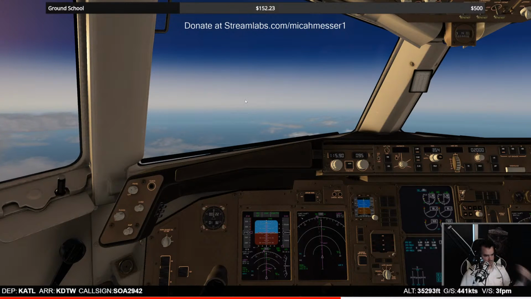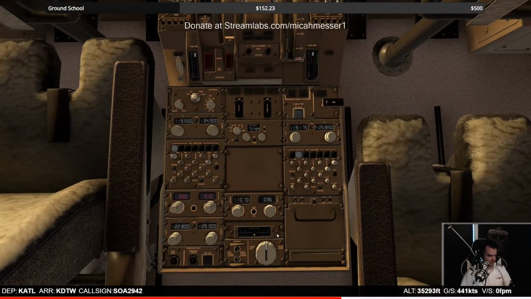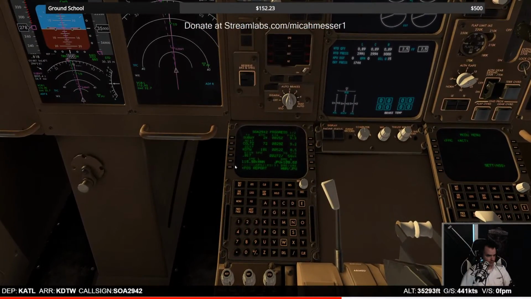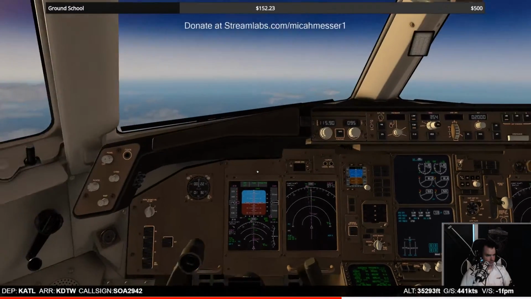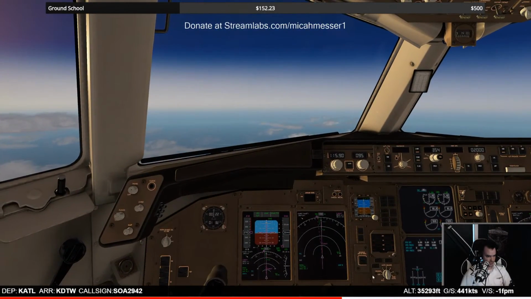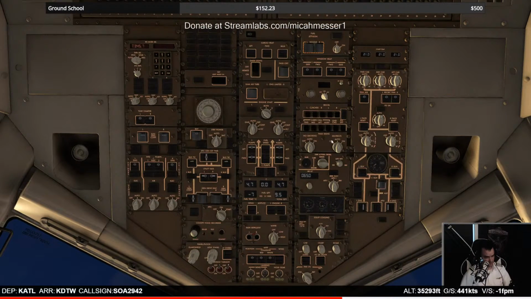About 48 miles from top of descent. Frequencies are set. Course is set. But we've done our landing calculations. Auto brakes are set.